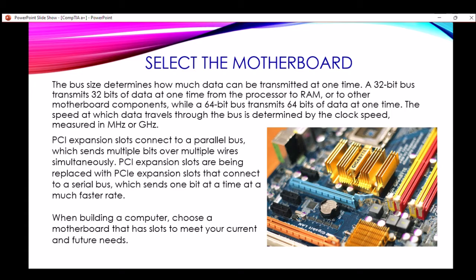PCI expansion slots connect to a parallel bus, which sends multiple bits over multiple wires simultaneously. PCI expansion slots have been replaced with PCIe, also known as PCI Express expansion slots, that connect to a serial bus which sends one bit at a time at a much faster rate. When building a computer, choose a motherboard that has slots to meet your current and future needs.